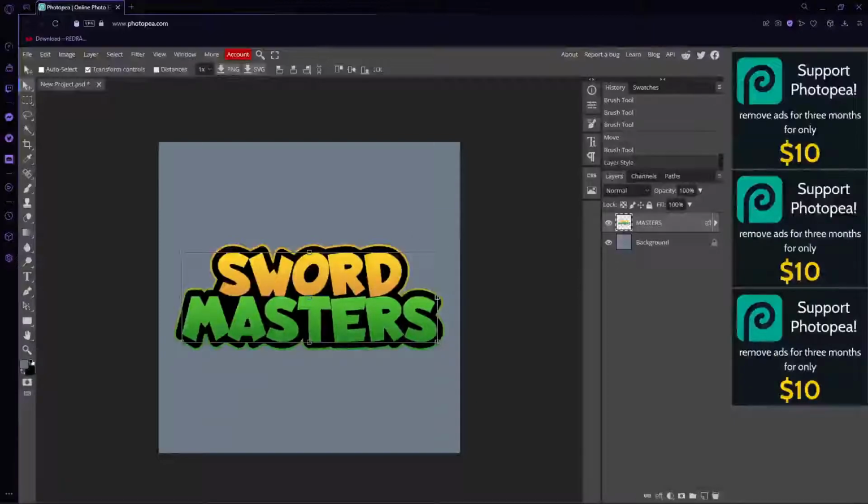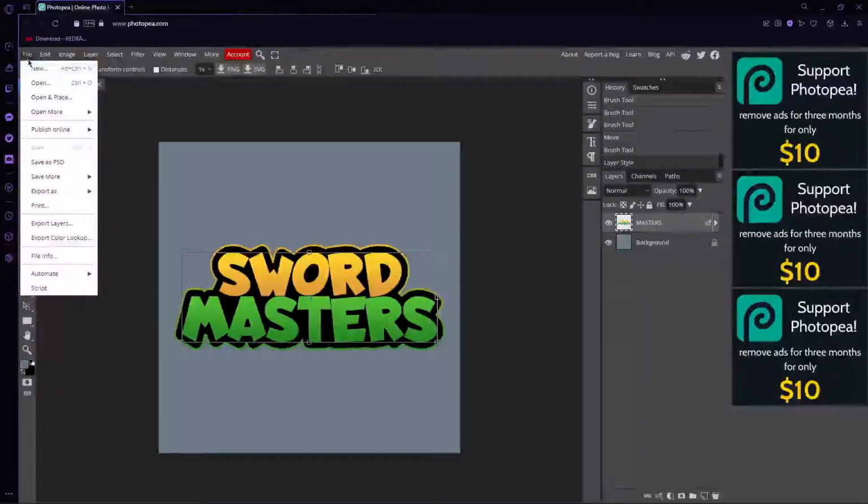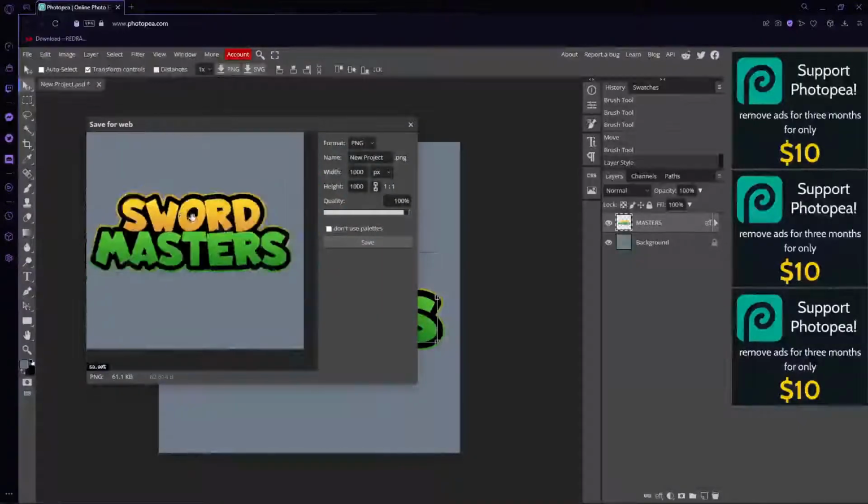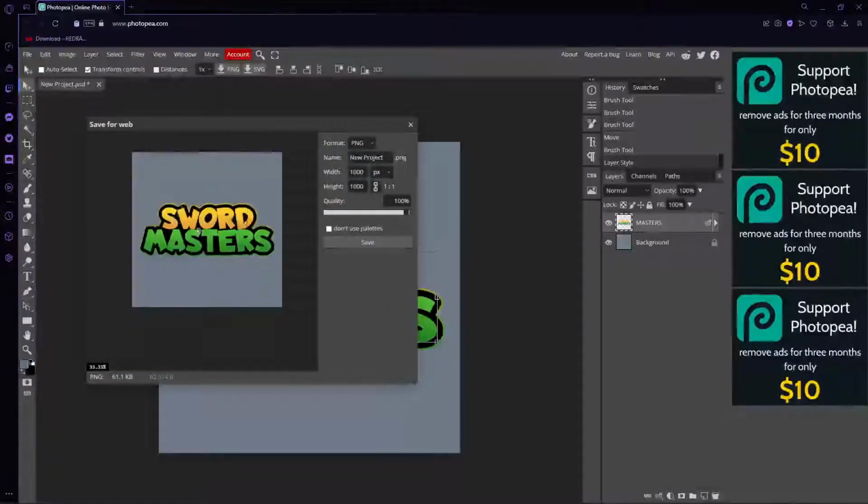And if you want to export this, you could click File and export as PNG. That's what I always like to do. It's higher quality, and if you have a transparent background, it makes it transparent. This will be saved to your downloads folder, by the way. You could change the name to, let's just say, Sword Masters logo. Pretty simple to do that.